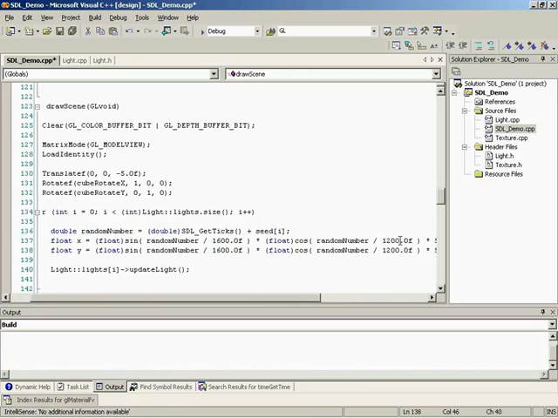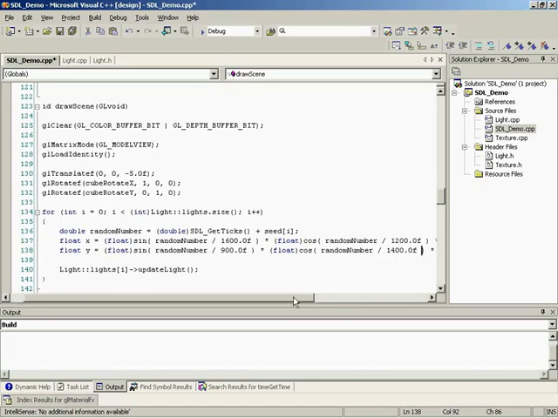I'm going to change this one right here to 900, and this one right here to 1400. By simply changing these two around, you get completely different motion for X and Y simply by changing its frequency. And then, of course, multiply by 50.